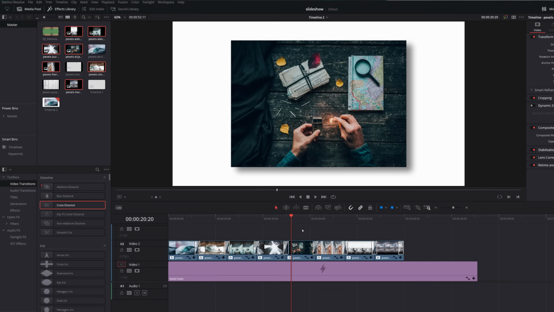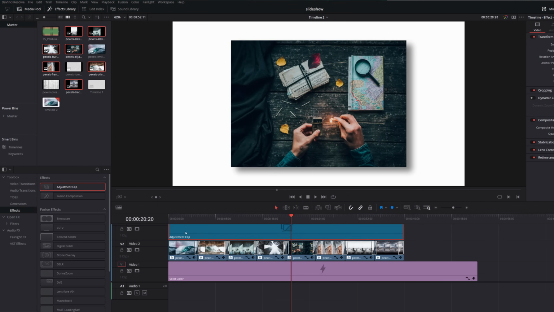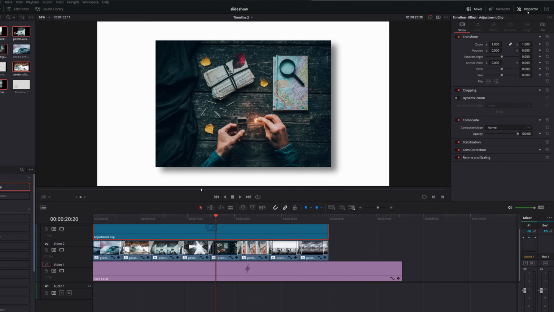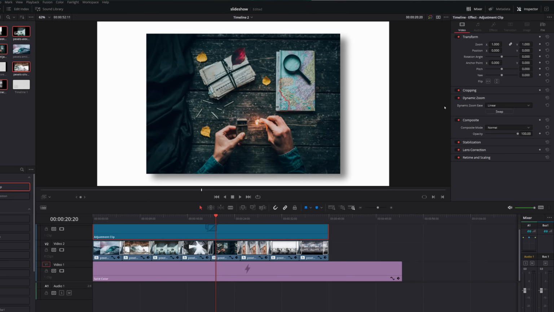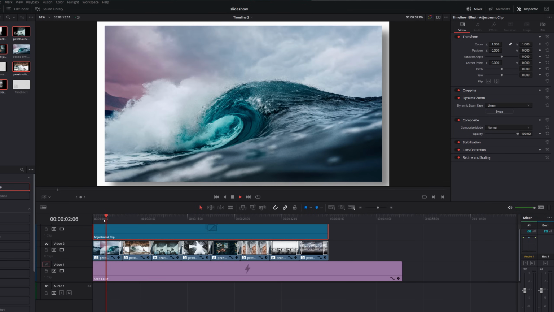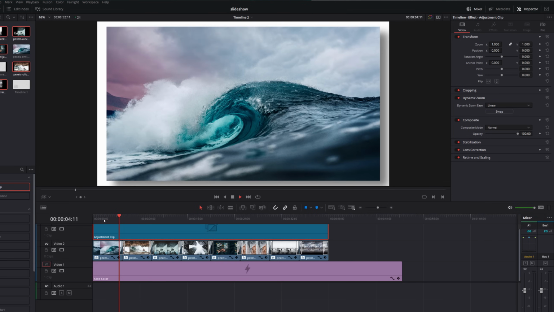So one last thing I really like to do is just to add a little bit of movement. It's not much, it's pretty subtle, but it just makes the whole thing a little bit more engaging. So again, effects library, come down to the effects and we're going to grab an adjustment clip. We're going to put that on video track 3, so it's above all of our photos and our background. We're just going to drag that out so it's the same length. We'll give the adjustment clip a click. Again, within the inspector, we're just going to toggle on this dynamic zoom. And all that's going to do is do a real slow zoom all the way throughout our slideshow.